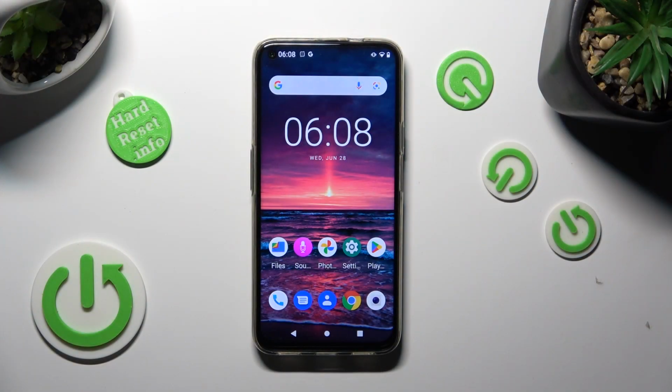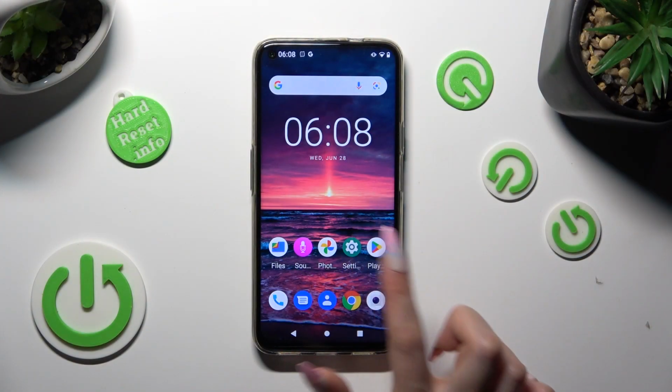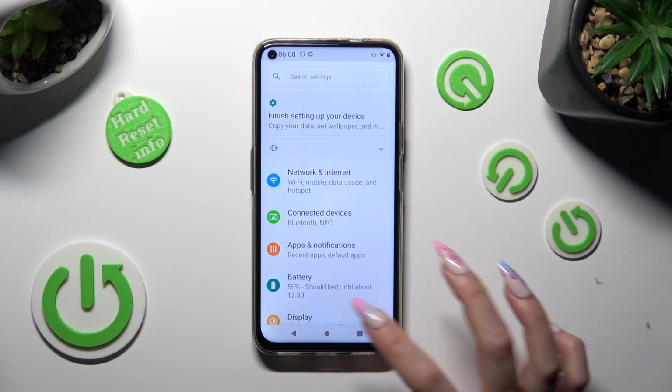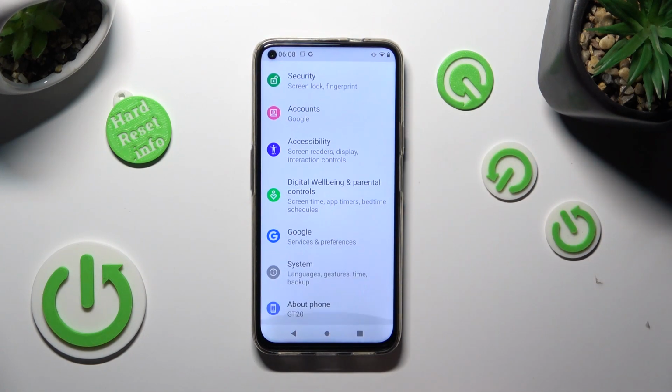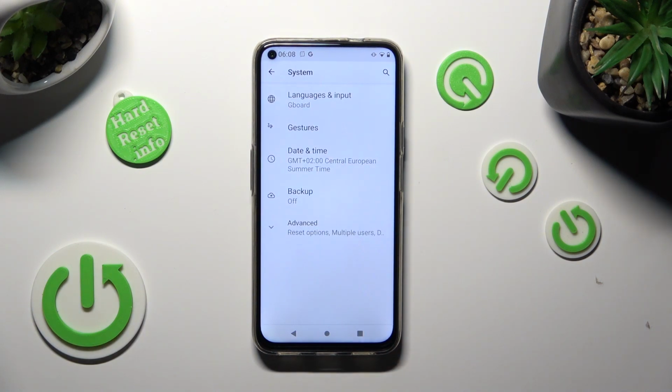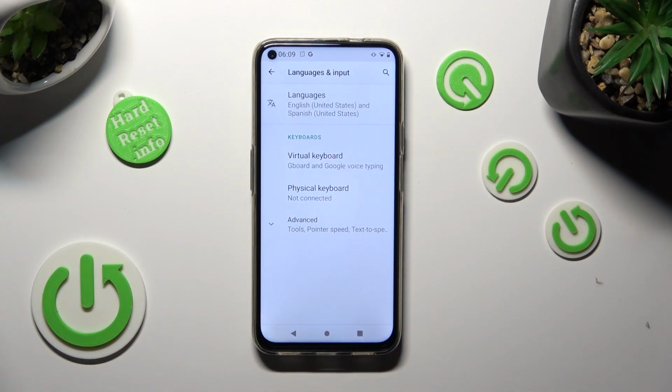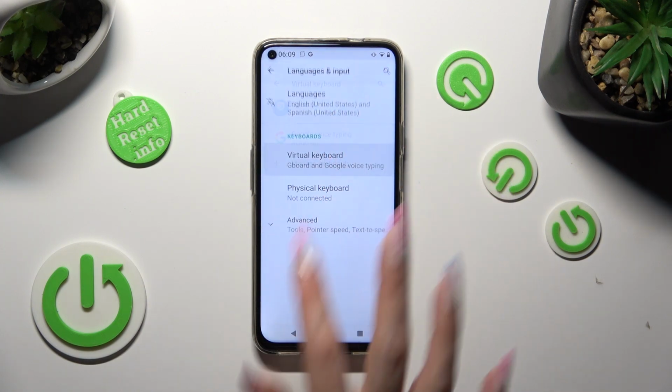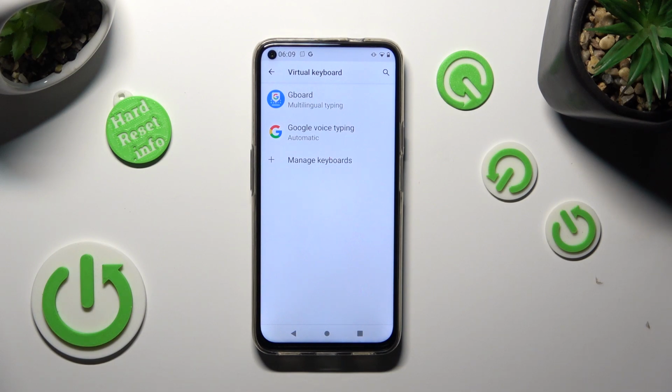First of all, you need to access Devices Settings and scroll all the way down right away to access System. Now tap on Languages and Input, Virtual Keyboard, and the Gboard.